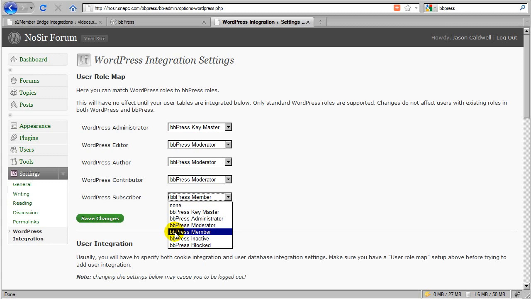So in the context of bbPress, a member is really just a registered user of the forum. Okay, so this is how I would configure my roles before I was going to add s2Member into the mix.